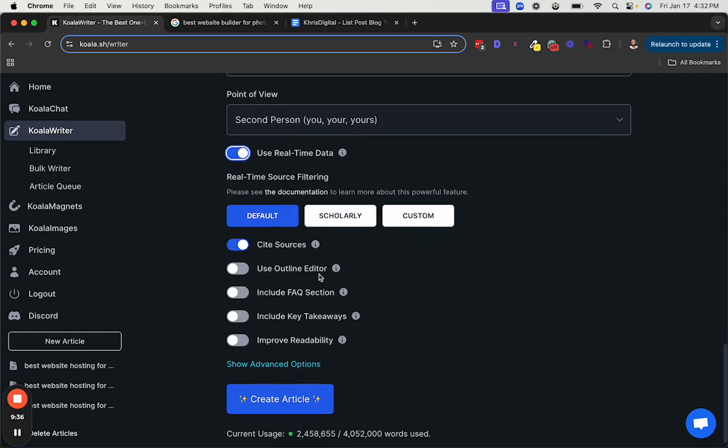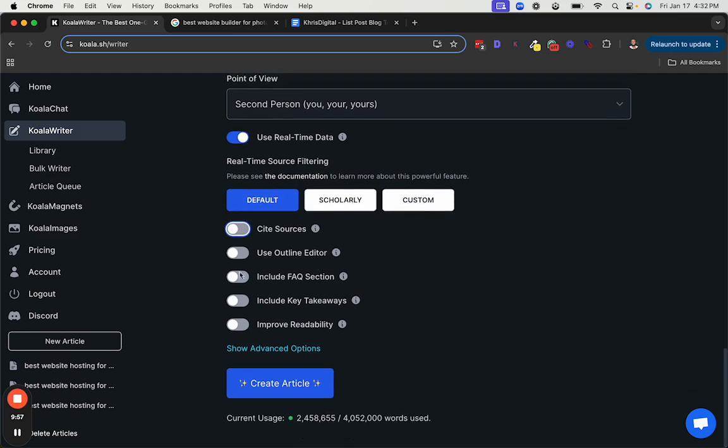Then for cite sources, I don't really mess with this. I just like leaving this at default. If you want external links in your article, you can just choose to select this. But I don't want that. I prefer to add external links myself.